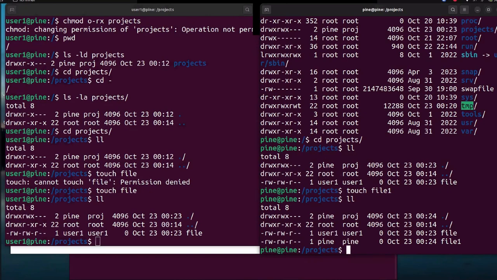But if user one wants to make a change in file one, can he do the change? Let's try. I will try to open file one. Who am I? Let me just confirm. I'm the Pine user, and I will try to open a file called user one file.